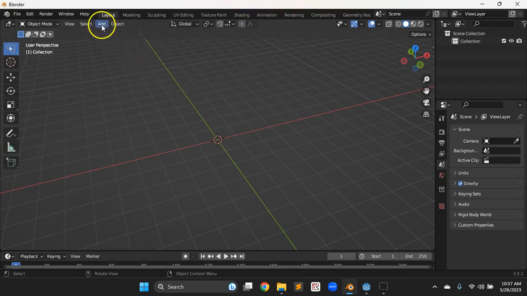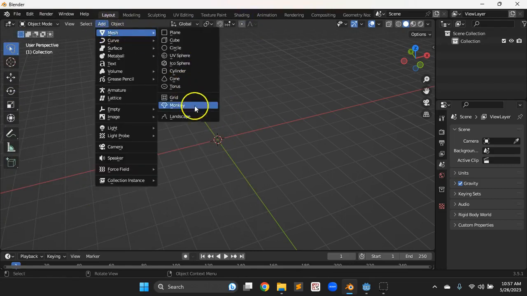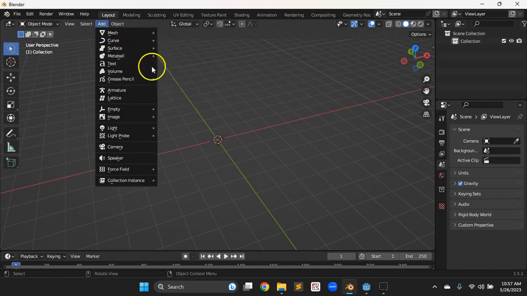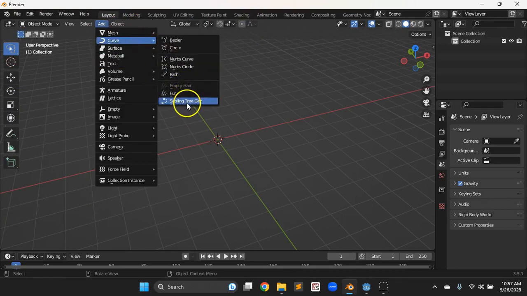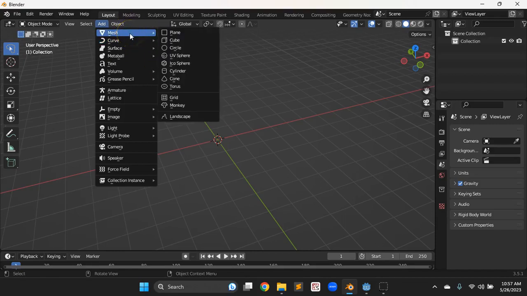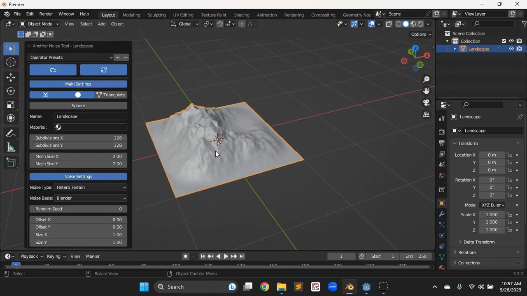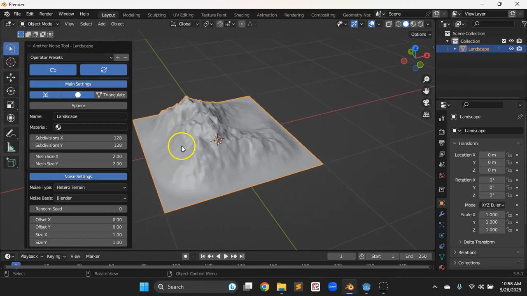And now when you go to the add button, under mesh there's a landscape button, and under curve there's a tree button, a sapling tree generator. So let's do the landscape first. Under mesh, go to landscape, and it starts off really small.